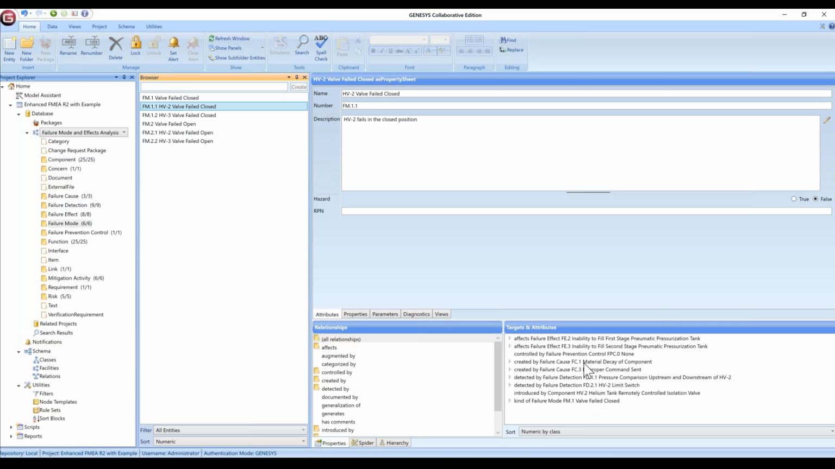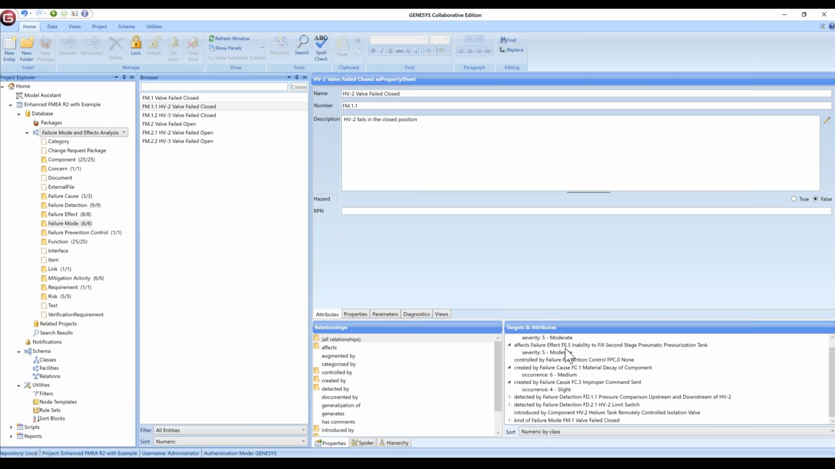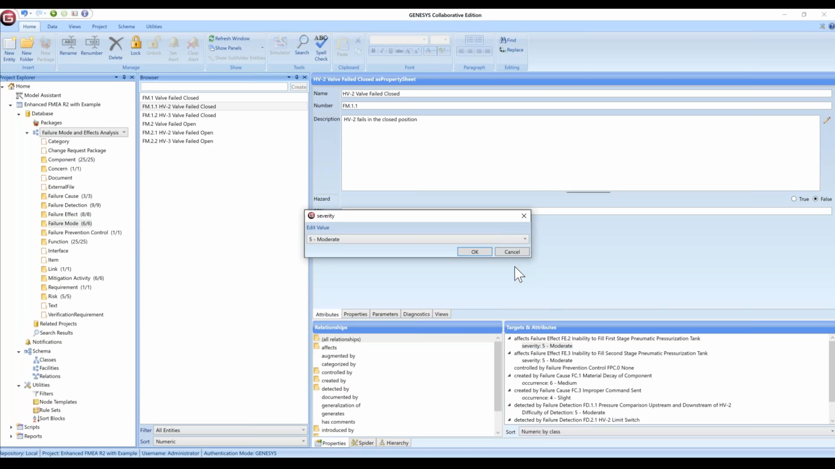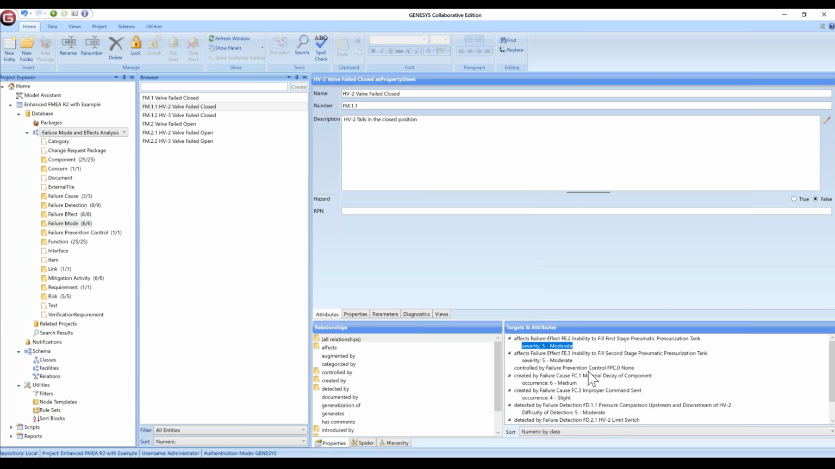Okay, so if I think back through that process flow again, I've got my three main things now: I've got causes, effects, and detection methods. What I can do now is toggle each of these open on my targets and attributes, and that's where I get to set the values for severity, occurrence, and difficulty of detection. For each of these, I'm going to think through what the proper value should be, and if I click in here, I'll get scales for each of these. Once I set those, I have enough information to calculate my risk priority number, or RPN.